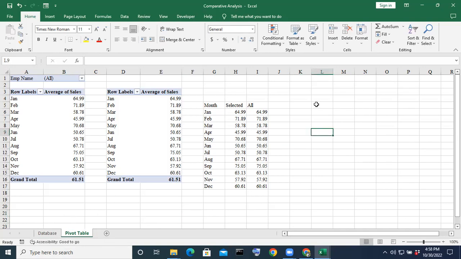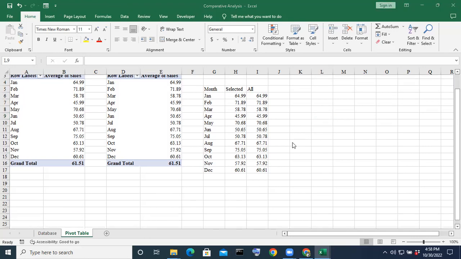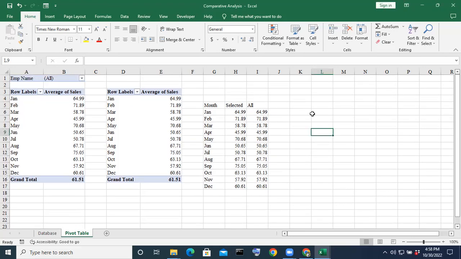So we are going to use a line chart to be able to analyze this data here, because you already have the values. So let me highlight these cells. So I like this data, the data having the table fields or the column fields to be month, selected, and all. Then you come to insert.